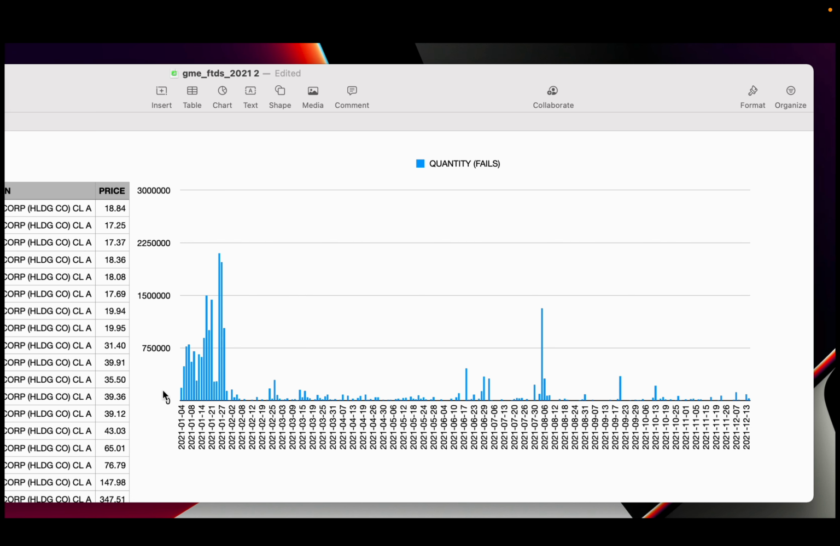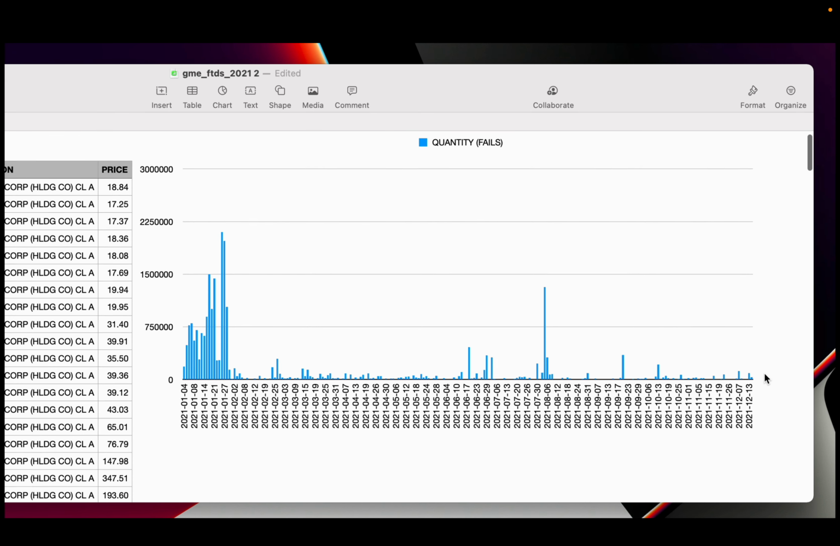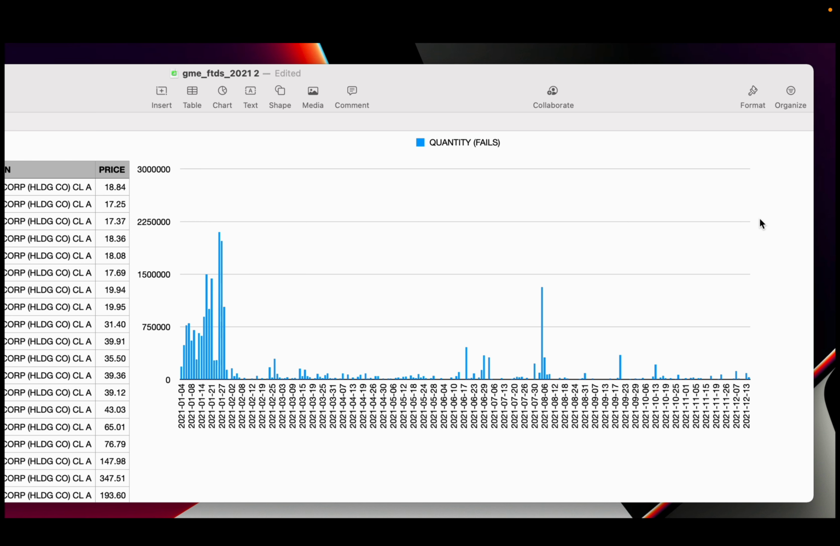As you can see, we had a ton of fails all the way up until the end of January, and then suddenly, for some reason, the number of fails dropped off. It's because the hedge funds basically found a different way to hide their fails. Anyway, the fails dropped off. We'll explain why that happened later. I do not believe they covered, by the way.